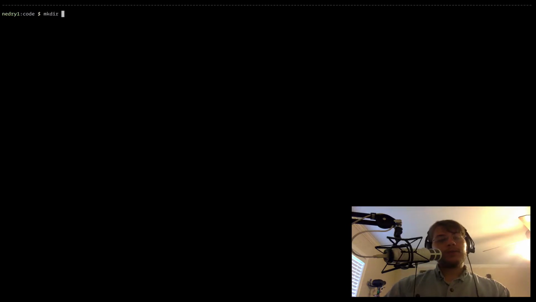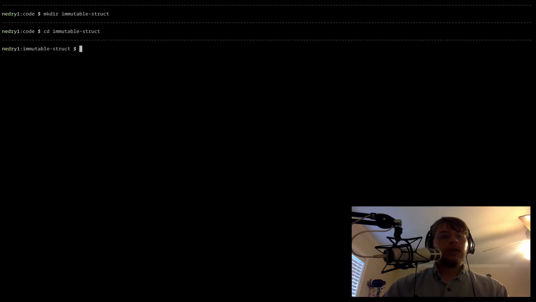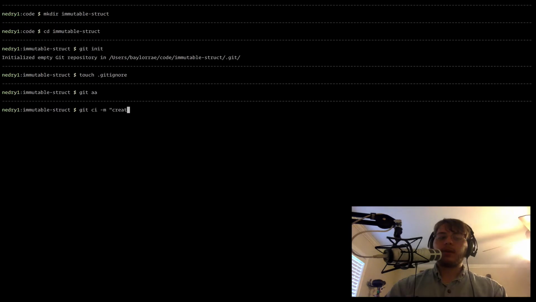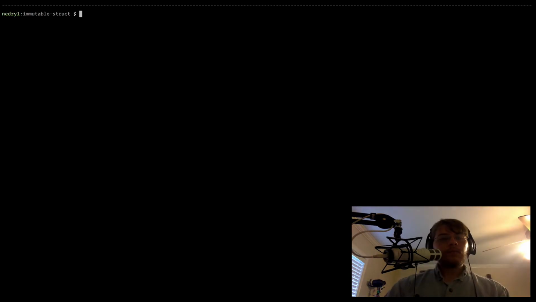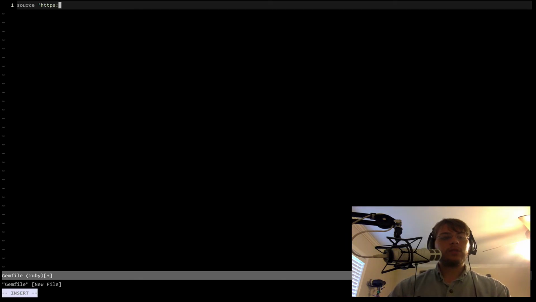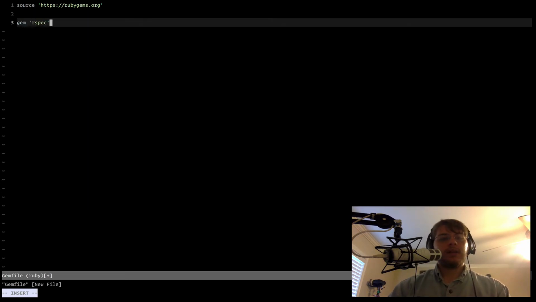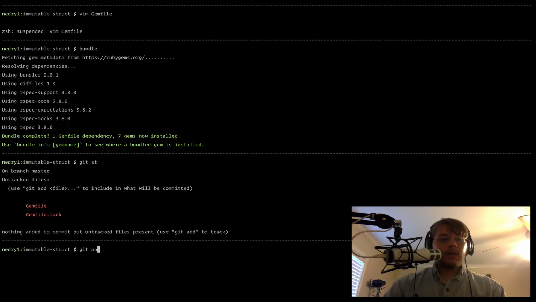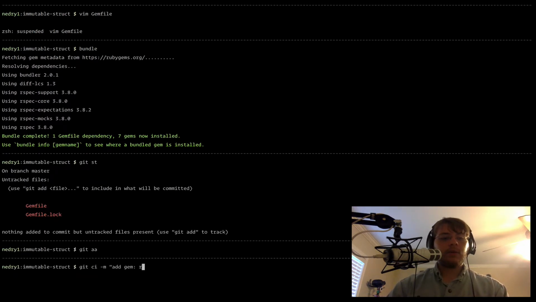We're going to start from scratch. We're going to make a directory called Immutable Struct. I just like to always have Git available to me. And we're just going to create a project for this. And so what we want to do is have a Gemfile here. We're going to source rubygems.org, and we're doing that only so we can have rspec. So we'll bundle, and we are adding the gem rspec.